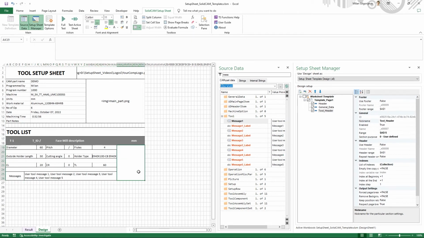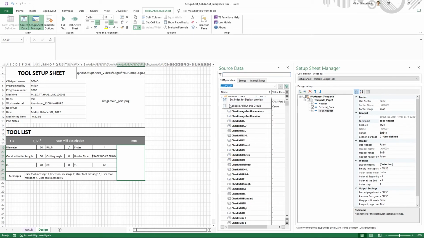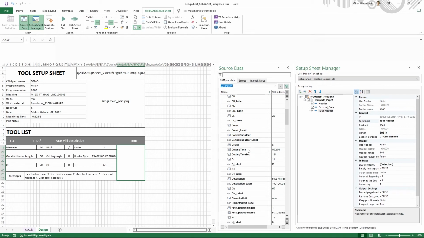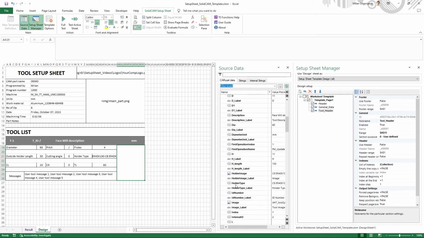Finally, we need to put a picture of a tool. So let's go and delete this, collapse all, and open this tools and search for an image. So holder image, tool image. Copy this formula, paste it in your field, and let's align it on the center.